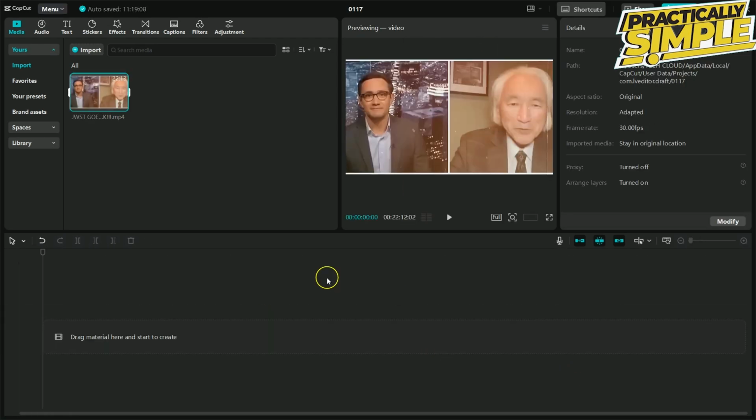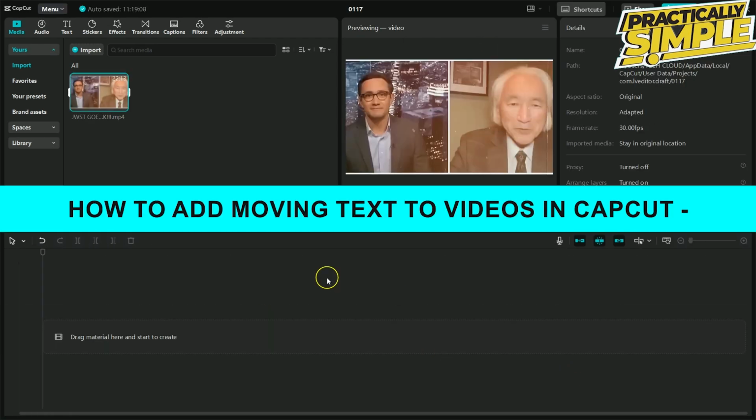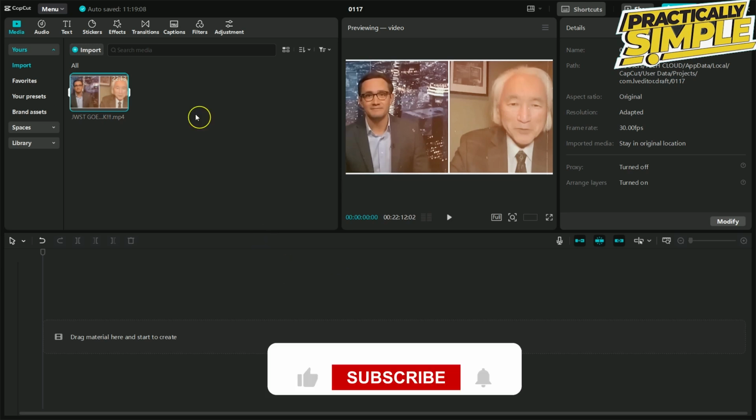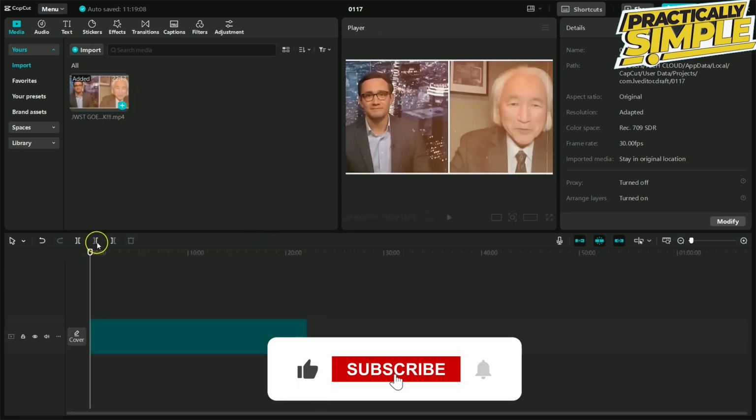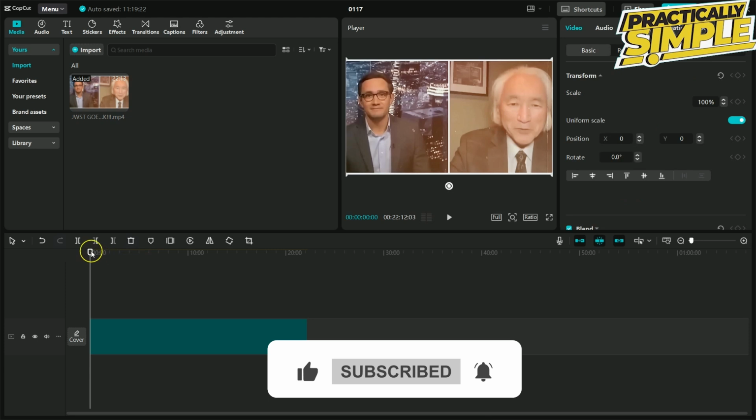In today's video, I'm going to show you how to add crawling or moving text like news in CapCut. It's really simple and easy. Open up the CapCut application and import your video.